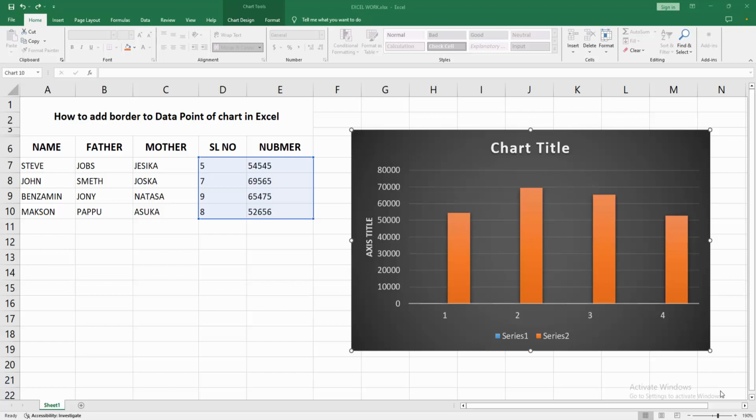In this video, I am going to show you how to add border to data point of chart in Excel. Let's get started. At first, you have to open your Microsoft Excel software. Then open your Excel spreadsheet. Now you can see here is my spreadsheet with chart. Now I add border to this chart data.